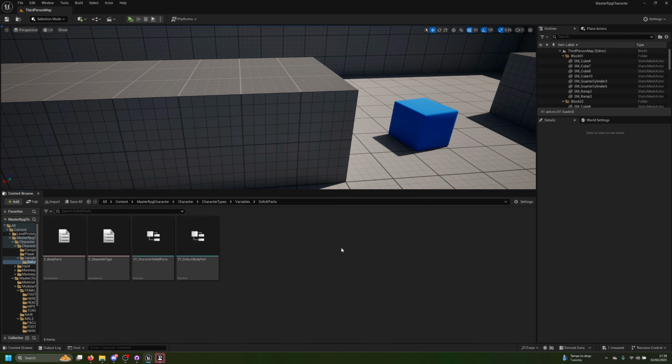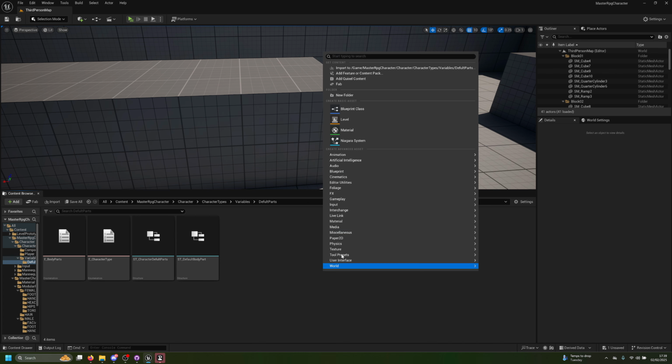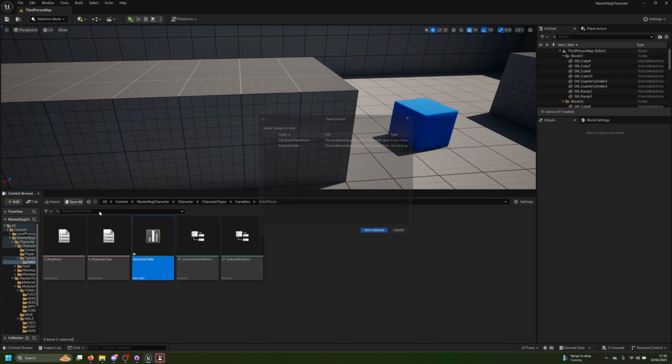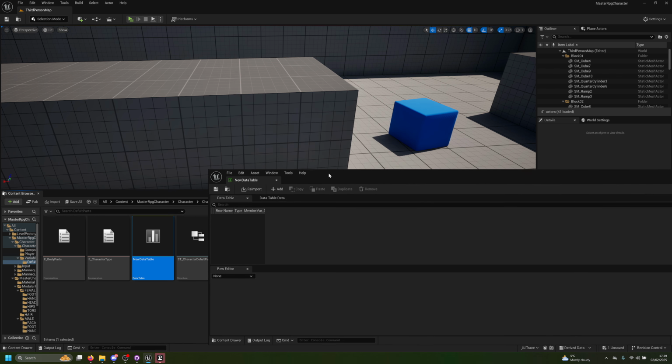So the first structure that we're gonna create here, okay? We're gonna right click and we're just gonna create this default structure. So we're gonna go back here and we are gonna search for miscellaneous. We're gonna search for data table. I'm gonna search for this ST character default parts, and we are gonna press save. We're gonna open up here, and that's it.